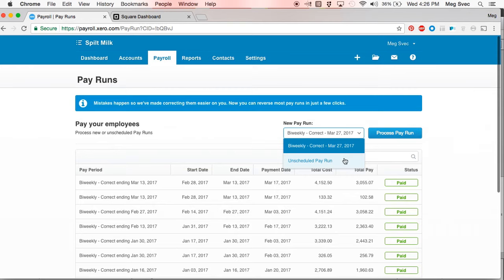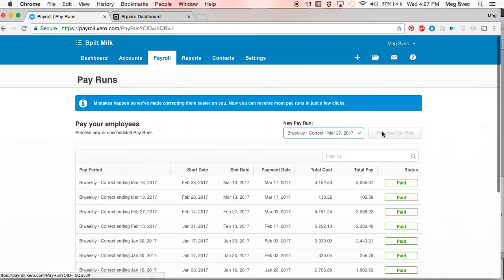Like let's say you run a payroll, but during that pay period, maybe you had hired a new employee and they hadn't handed you back their tax paperwork yet. So if you need to go back and rerun something later just for one employee, or if you made a mistake and you need to correct it, or you forgot someone, you can do an unscheduled pay run. But anyway, let's just assume this is normal and you're running the pay run.